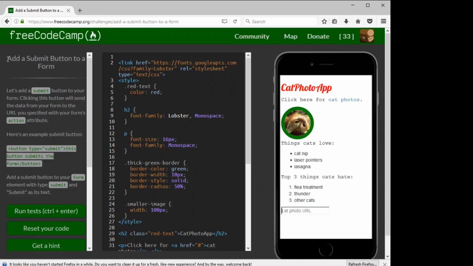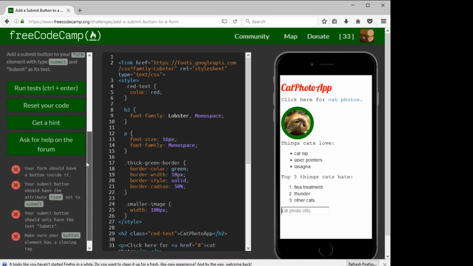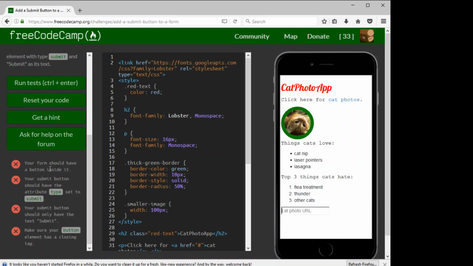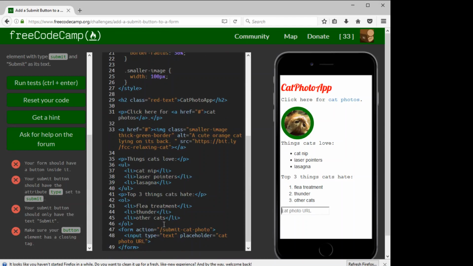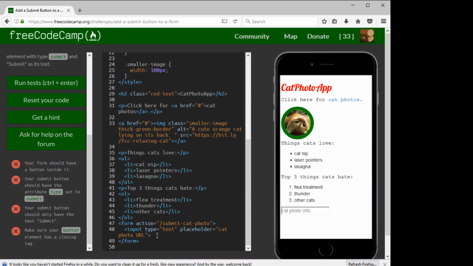Add a submit button to the form. The form should have a button inside it. Your submit button should have the attribute type set to submit. Your submit button should only have the type submit. Make sure your button element has a closing tag. So all we're doing is making a button.